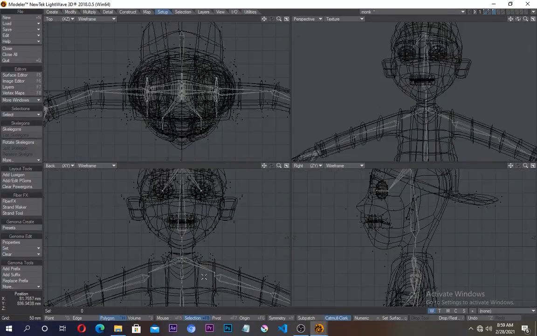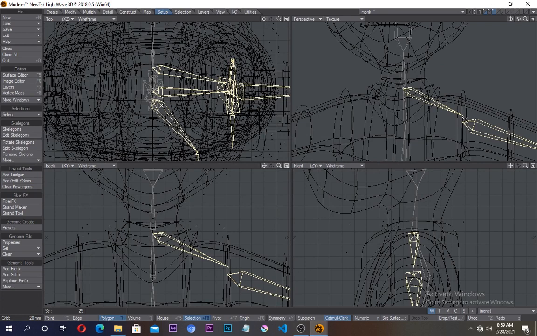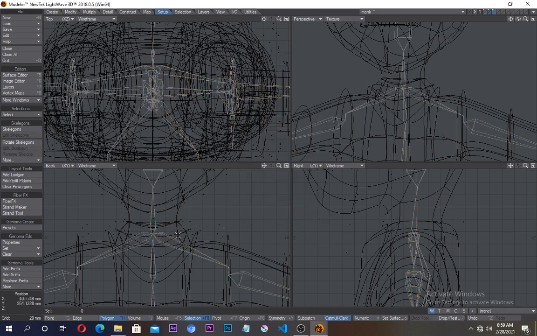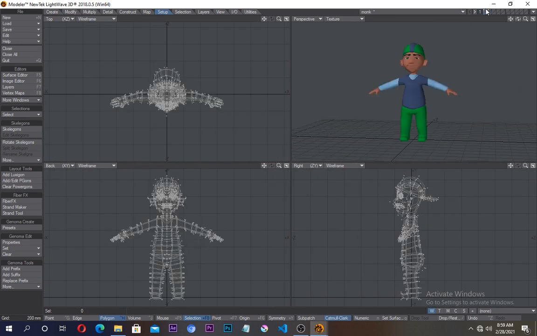So now, I left out one bone, which is this one here. So let's just undo, select that bone, and then Shift V, N for numeric. So make sure your mouse cursor is in the back view, space, question mark to deselect, and then push A to center everything. So I'll cut the rig and put it back in here.